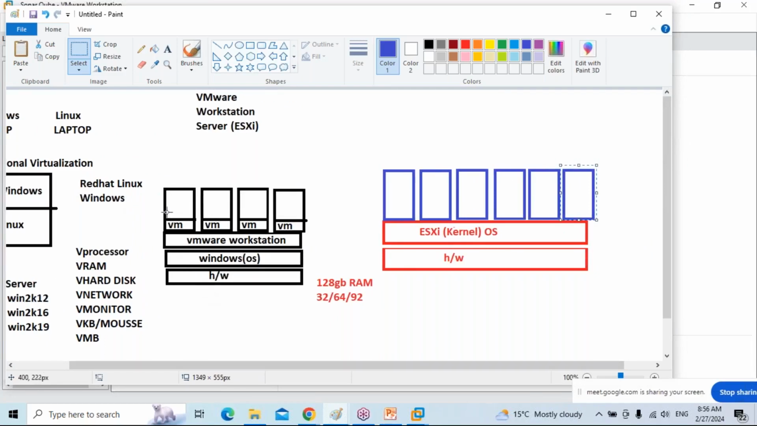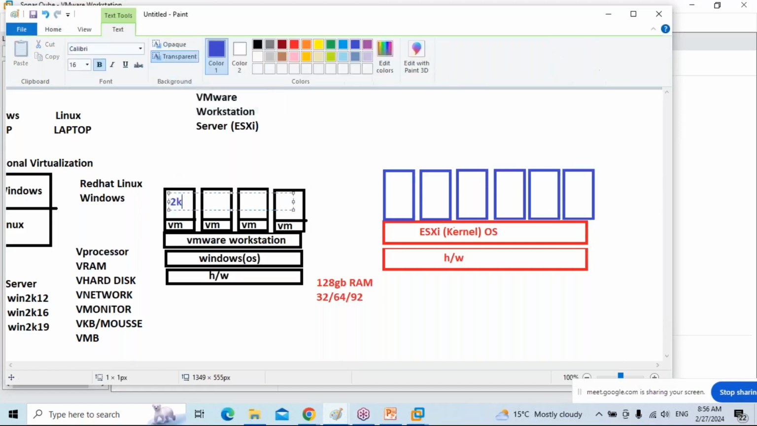Here also in the VM, I install the server operating system, Windows 2012, Windows 2016. So users always log into this VM, not my laptop. They never log into my laptop. My laptop is a single user. They always log into the VM. VM is a server. If I provide this VM's IP address, assume that this is Windows 2012, 2016, 2019.